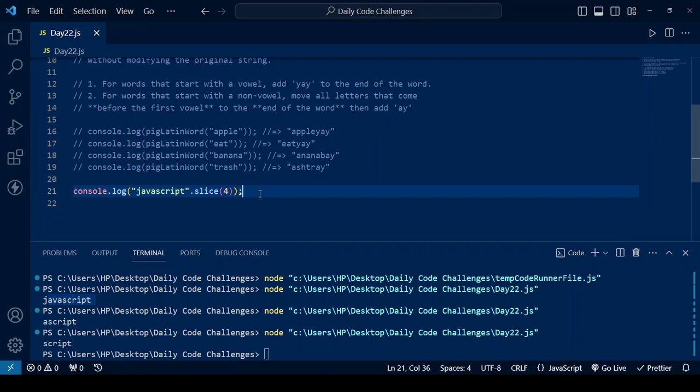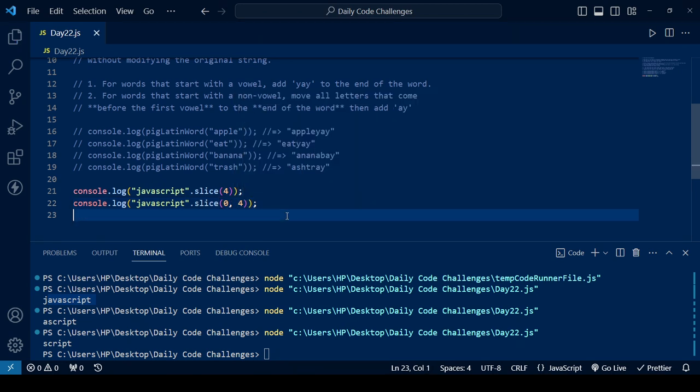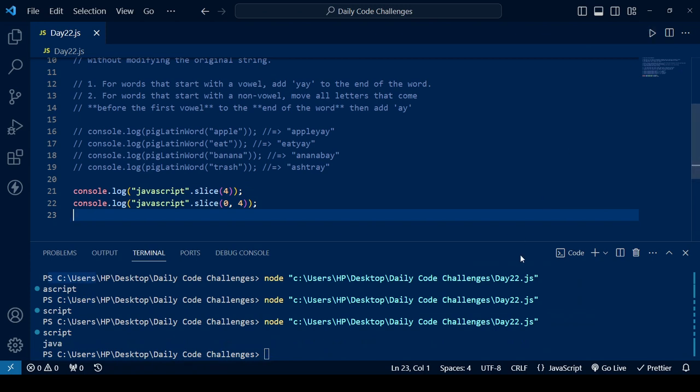Let's work with slice accepting two arguments. Let's say we have 0 comma 4. Let's run this. We have script, then we have Java. Okay, so I think what this is pointing out to us is that we are going to slice from the first character up to the fourth character, which is the same thing as saying the third index, right? So, all right, I believe we can work with this now in our code.